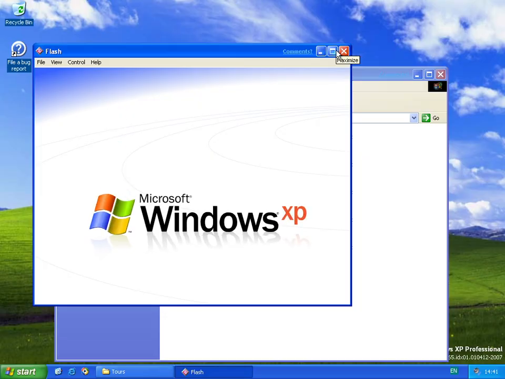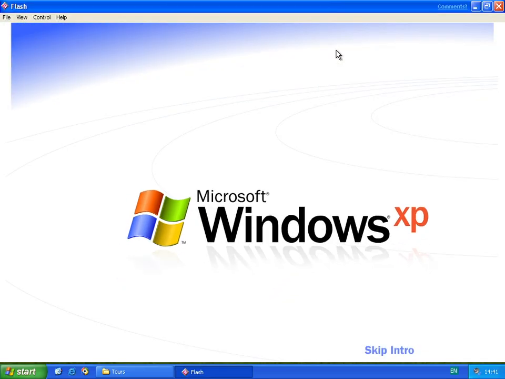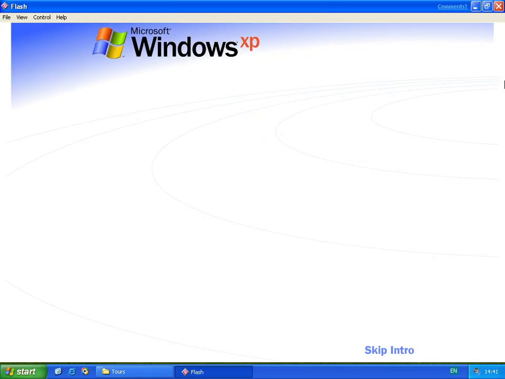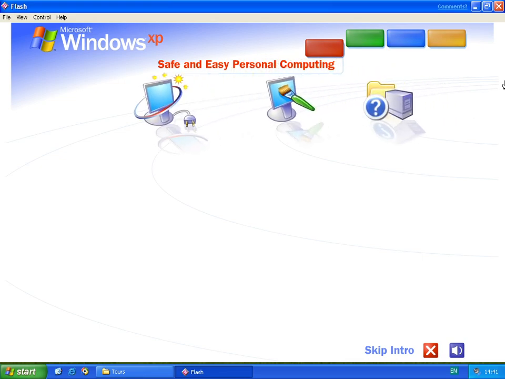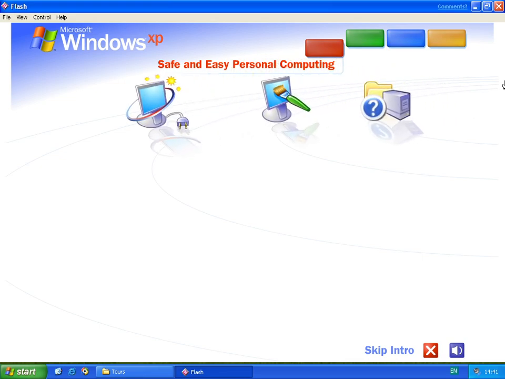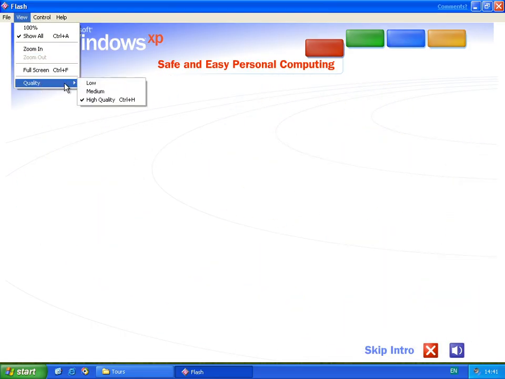Welcome to Windows XP from Microsoft, the new version of Windows that brings your PC to life. Experience the best. Experience Windows XP. Safe and easy personal computing. Windows XP makes personal computing easy and enjoyable. Power, performance, a bright new look, and plenty of help when you need it. It's all here, along with unmatched dependability and security.